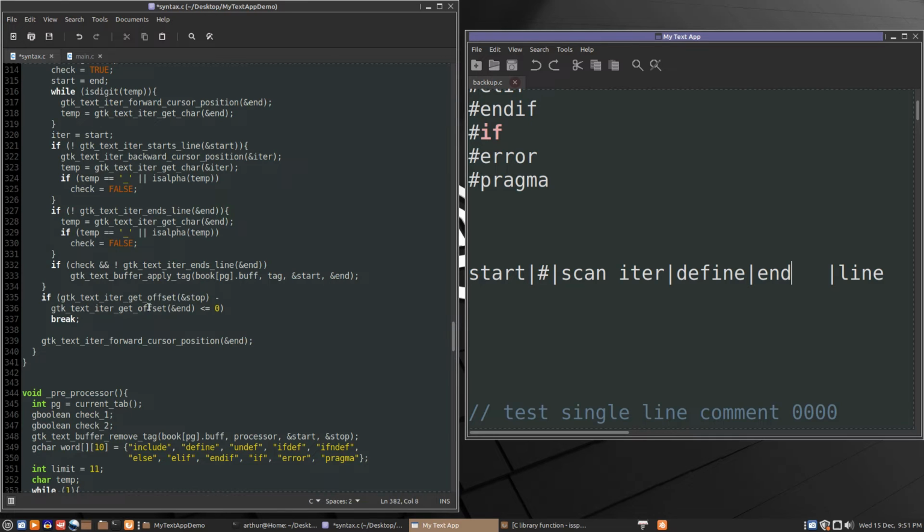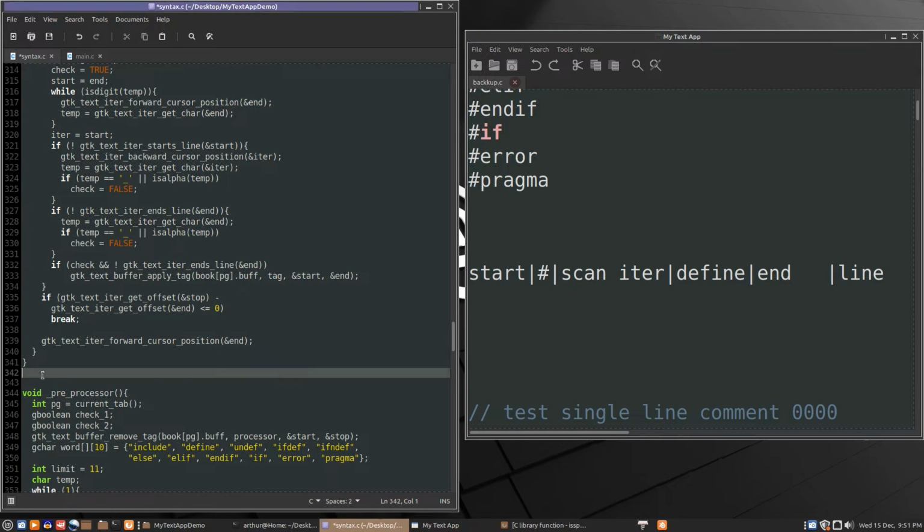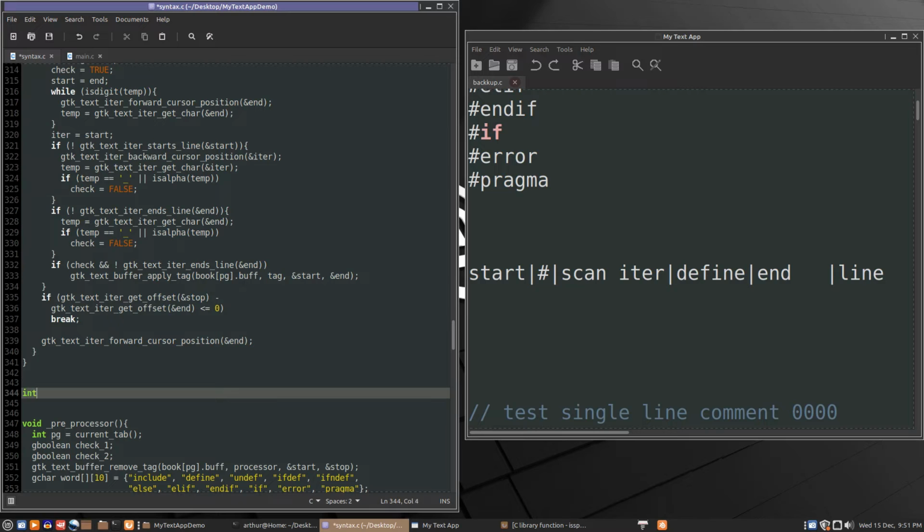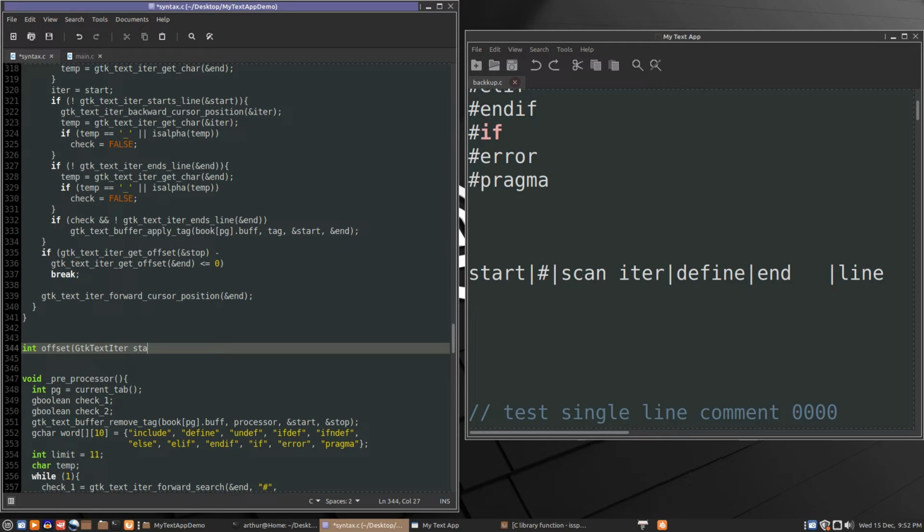So, yeah, now we're going to use the offset calculation. Long ago this offset calculation should have been turned into a function. Maybe we should just write the function right here. It would have a return value of an int. Let's call it offset. It will get a GTK text iter. I don't know if this needs to be a pointer. We'll have to experiment with that.